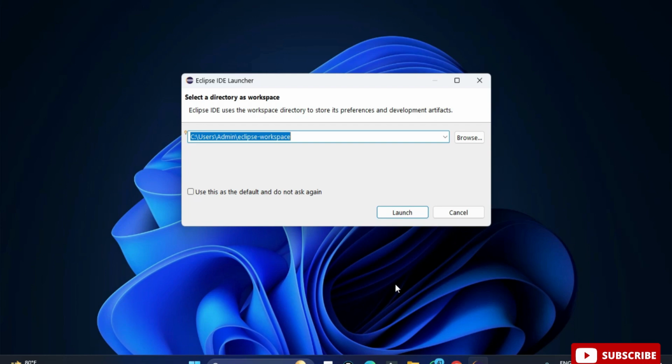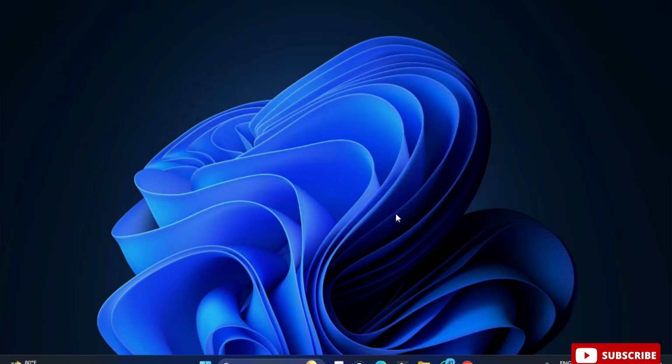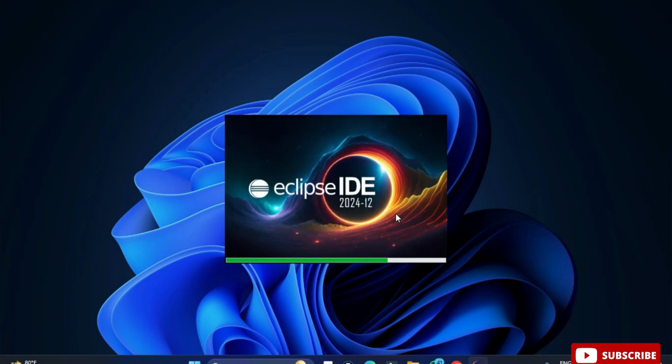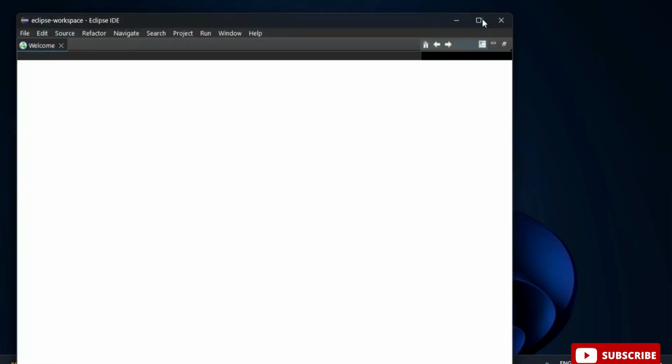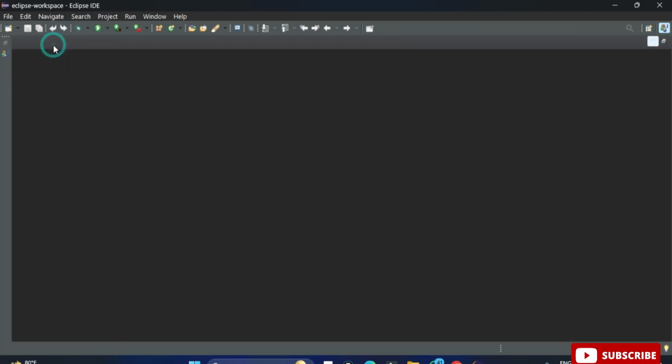So here this is the default directory where your project will be saved, everything will be saved. If you wish to change, you can click on browse button. I'm keeping the default one and I'm clicking on this launch button guys. So guys, my Eclipse IDE has been started. Let me just close this welcome page.